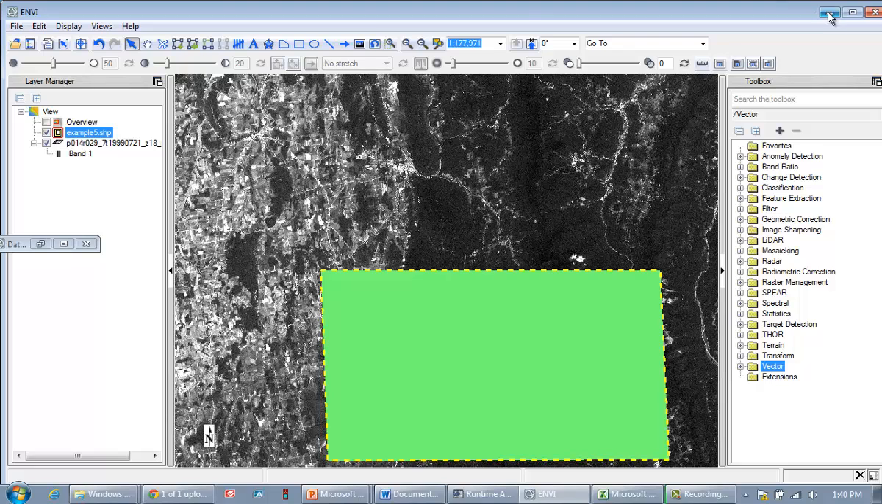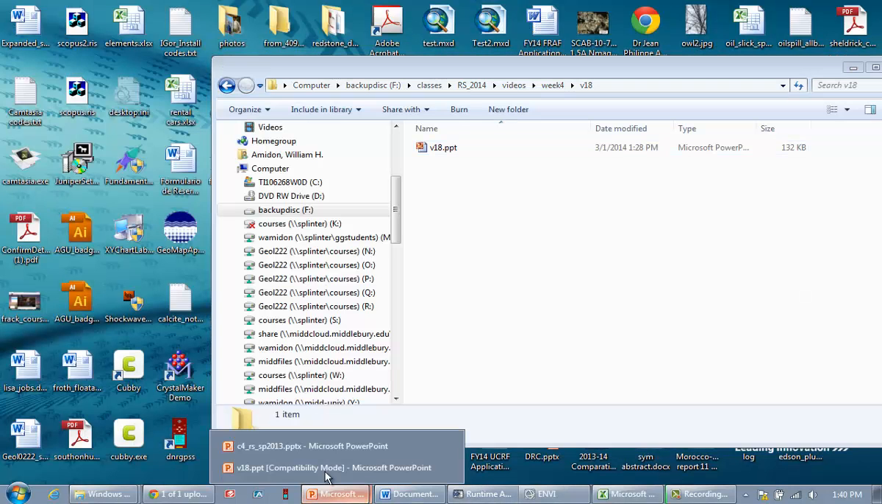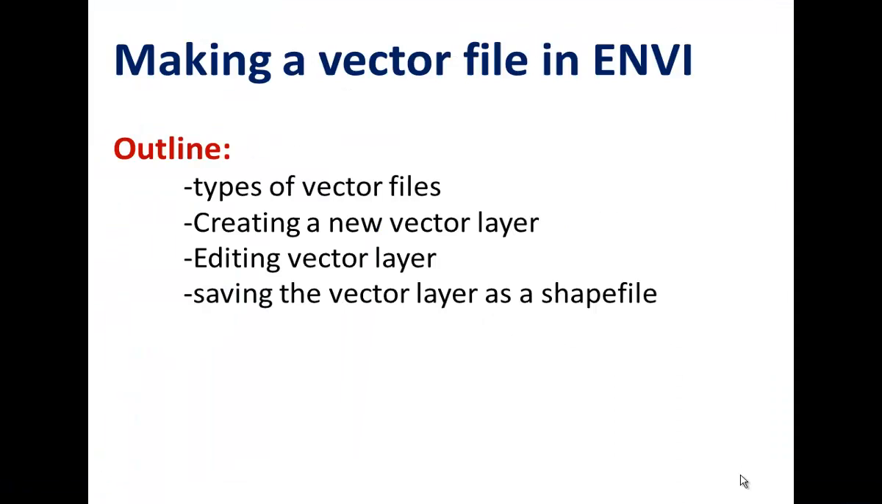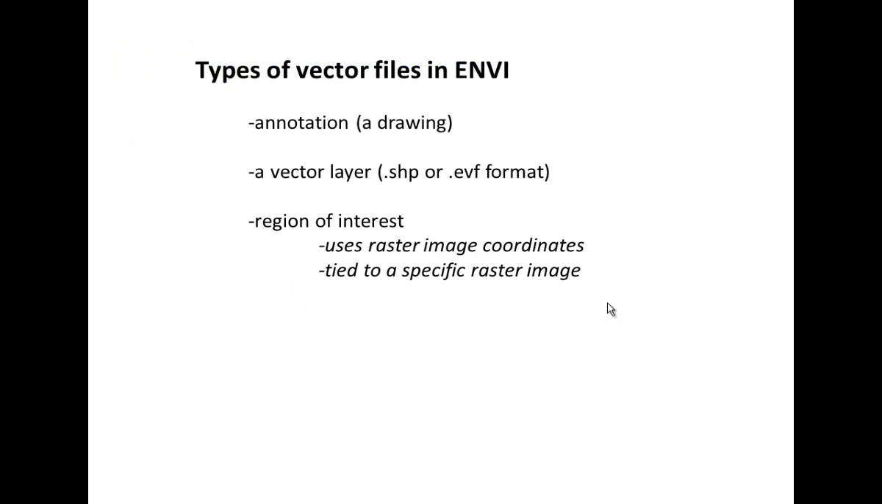So thanks for listening. In this video, you've learned how to differentiate different types of vector files in ENVI, how to create a new vector file, edit it, and how to save it as a shapefile. So you could actually open that shapefile in ArcMap now if you wanted to.